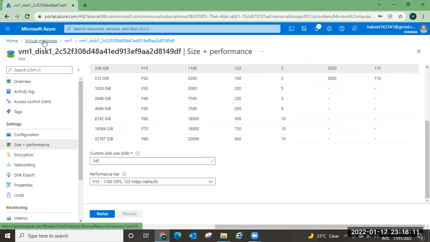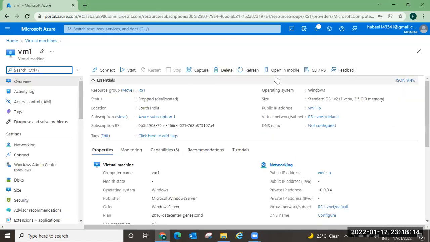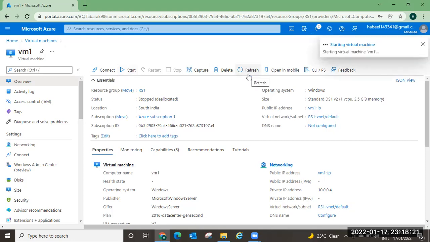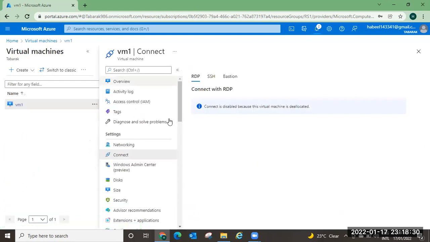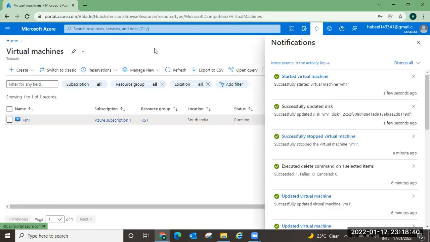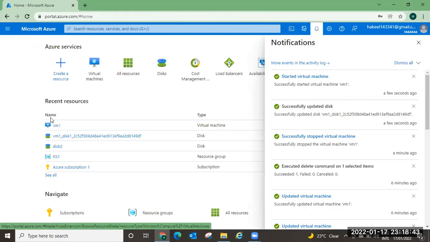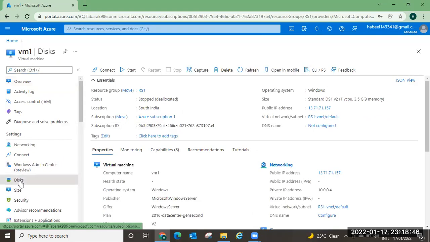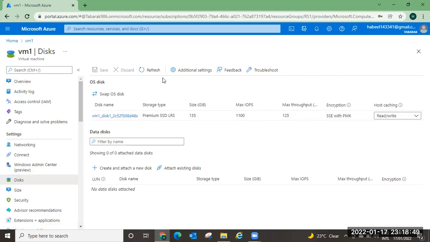And we will come to our virtual machine VM1. I will refresh this one. Then it is asking to start the virtual machine. Right now we are starting this virtual machine. And I have planned to connect to the virtual machine also. Wait, yeah, it's coming. After connecting to the virtual machine, we will do this one. VM1. Here first we come to the disks area. How much is our disk? 135 GB. I will refresh this one. Now you can see 145 GB. So it is updated here.